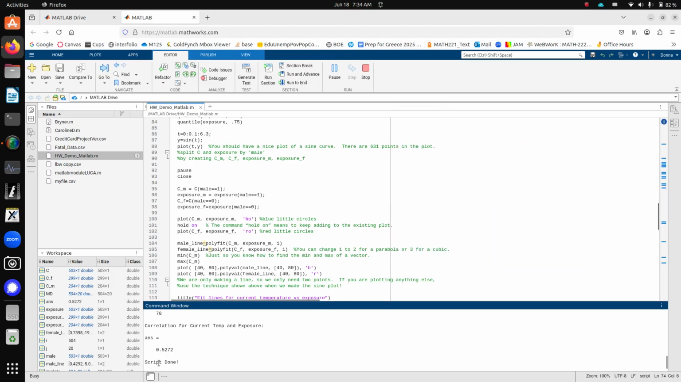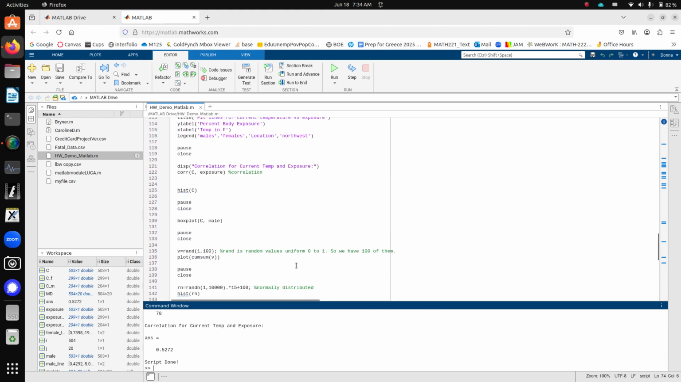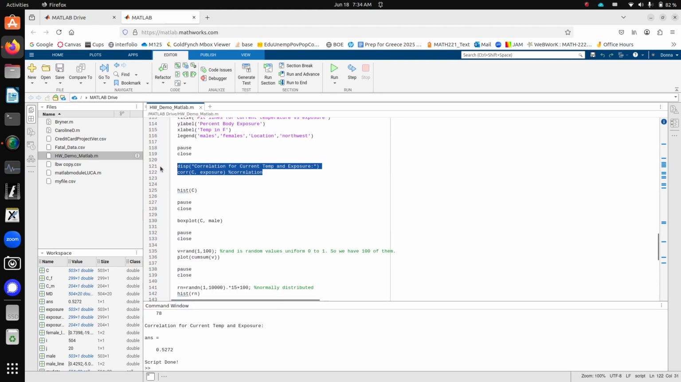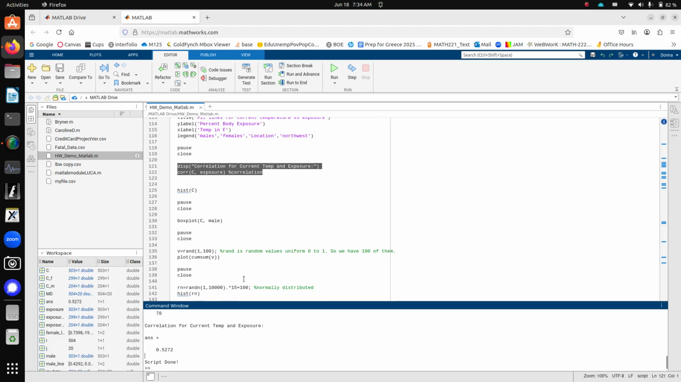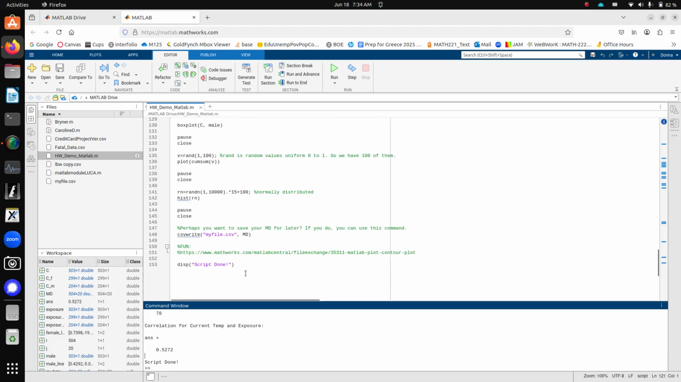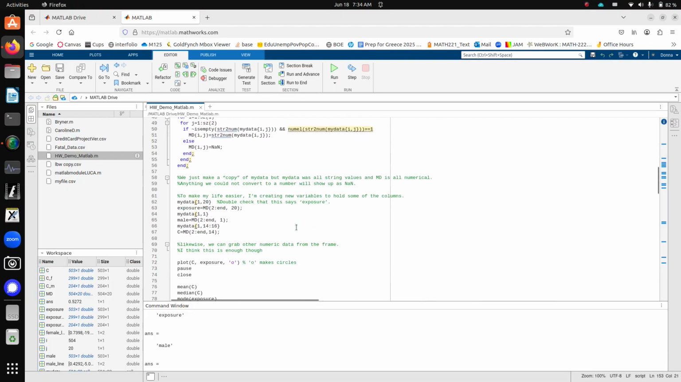If there's a time when you want to say something to me, you have to use disp, which means display, in lieu of the print command that you might be used to. For example, I want to know that this is the correlation of current temperature versus exposure, because otherwise it's just going to be some random text on the screen. It says answer equals. By putting this here, I know that the thing that follows is the correlation. The other nice thing to do at the end is just say script done, so that I know that everything ran correctly and you successfully got to the end of that file.